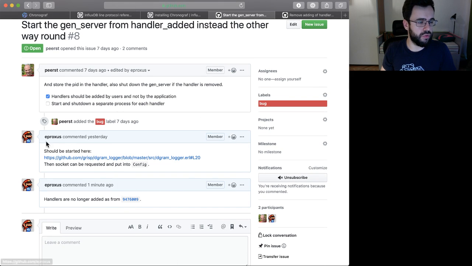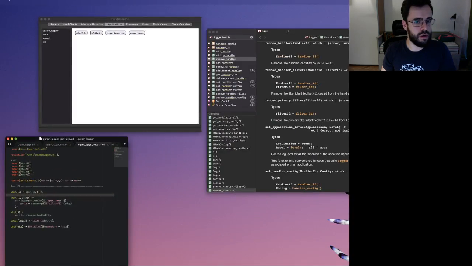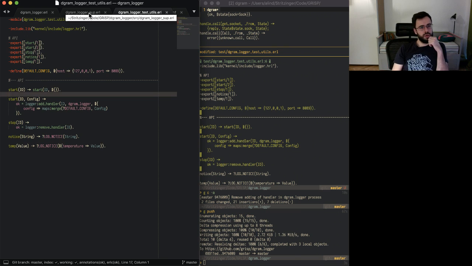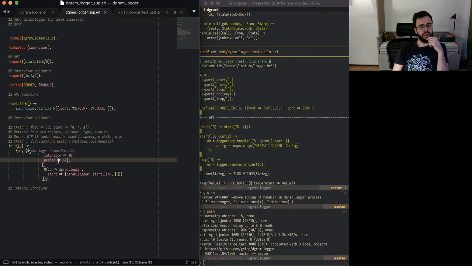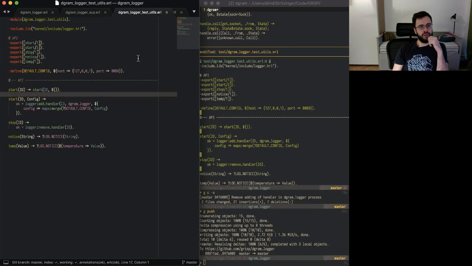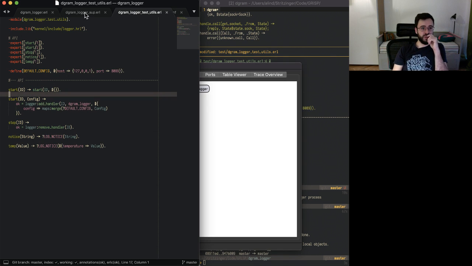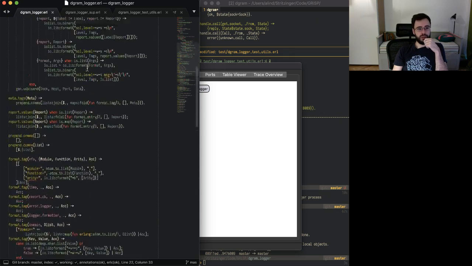So this is like a half refactoring. So in the ideal world, we would start the application, I guess. Have a supervisor, a simple one-for-one that just sits there with no children. And every time you add a handler, you would add another child to this supervisor, which would start its own gen server instance. And you would then have a separate socket for each handler. And then when you remove the handler, we should shut down that gen server.